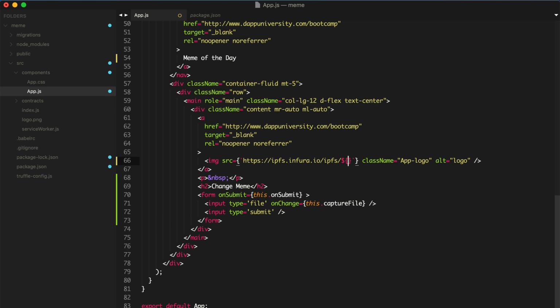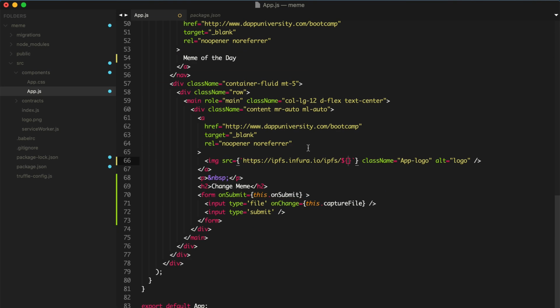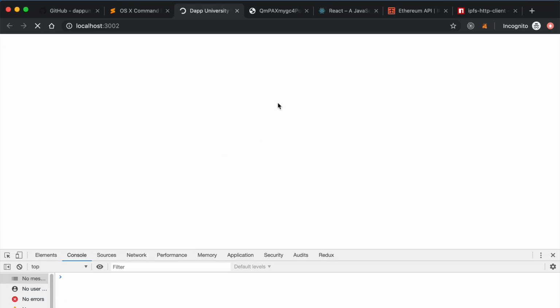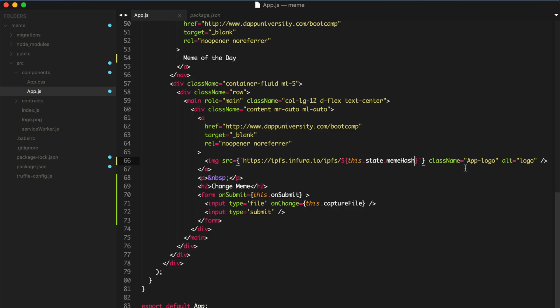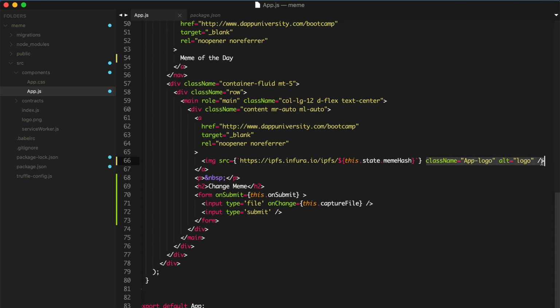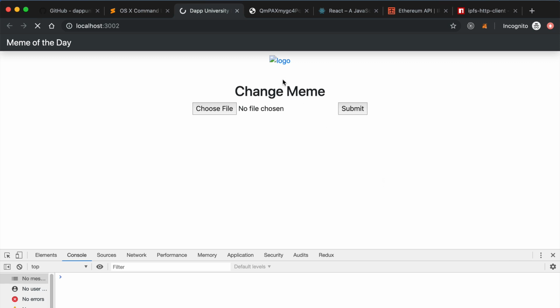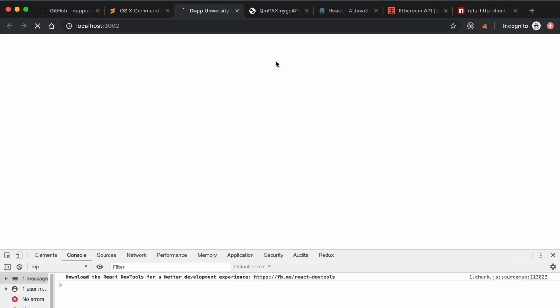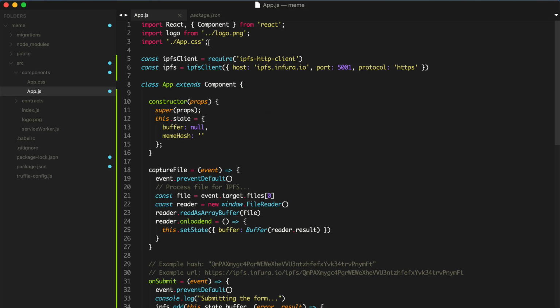So we could say this.state.memeHash, state.memeHash, okay. And now refresh the page, and it's going to disappear. It's going to show us a broken image, right, which we expect because there's no meme hash yet, all right. So I'm going to take this away. All right, refresh the page. We shouldn't see any alt of logo at least. All right, cool. Broken image still, that's fine.